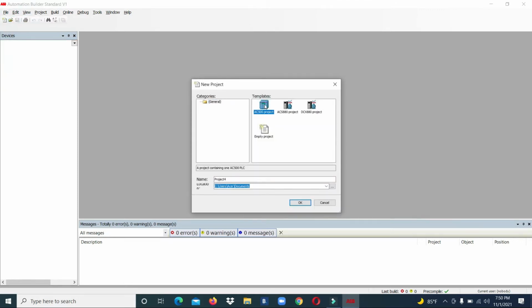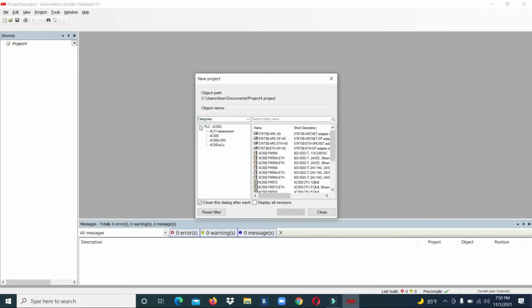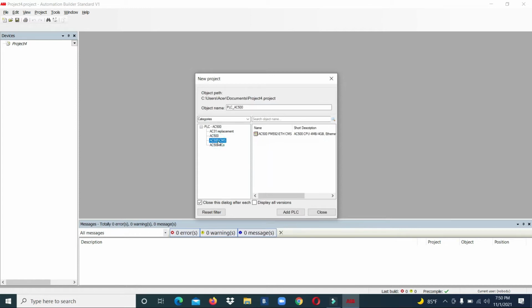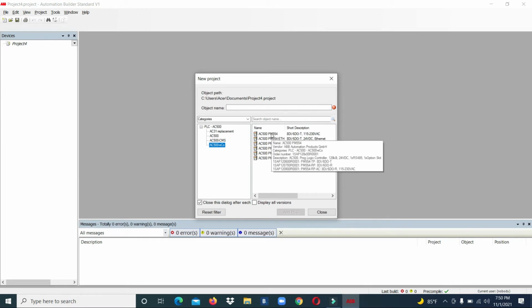Select AC500 project. For the project name, we can select anything, like project 4. Now selecting the PLC. Here you can see many AC500 models: this is compact, AC500 CMS, and AC500 ECO. This is modular type. We will try the AC500 ECO. For the object name we will go with AC500 554. It has 8 digital inputs and 6 digital transistor outputs. We will select this and add the PLC.